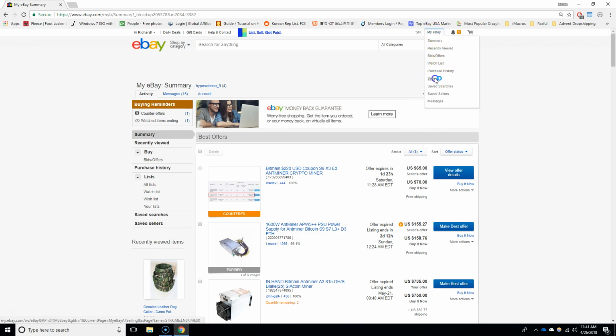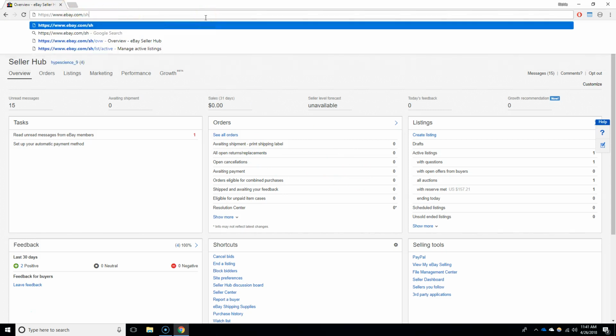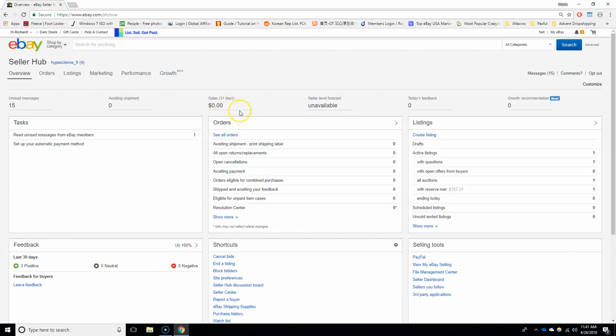Now, if you go to My eBay and go to selling, this will actually open up your Seller Hub. If you don't have Seller Hub, just type in /sh for Seller Hub at the end, and that'll bring you straight to your Seller Hub.